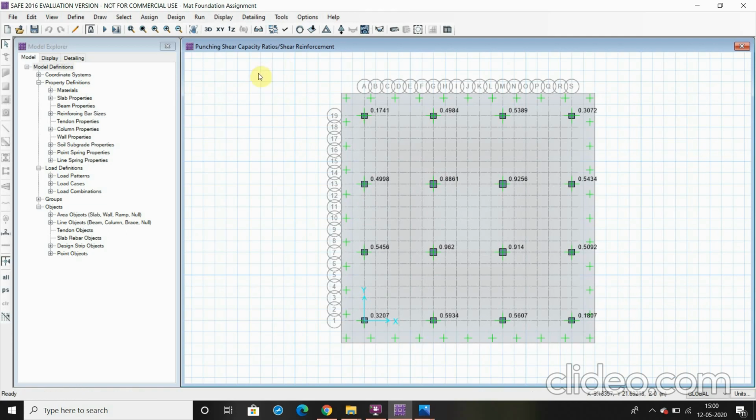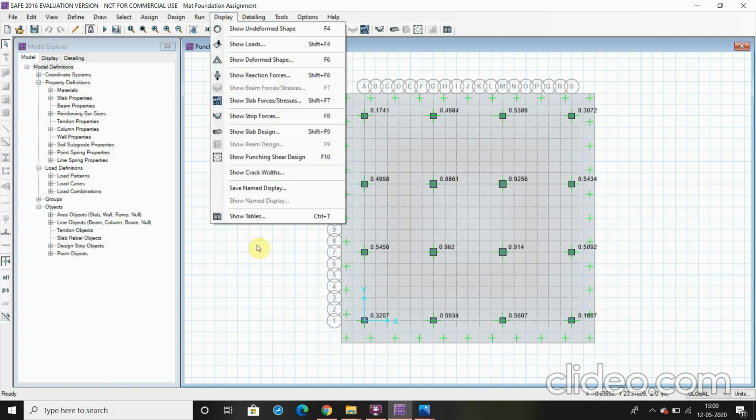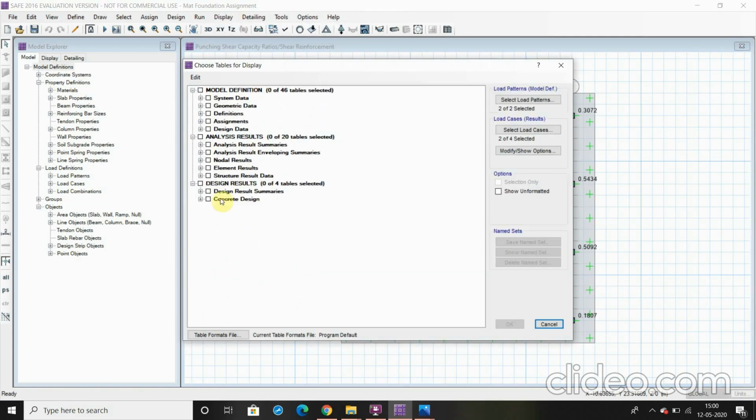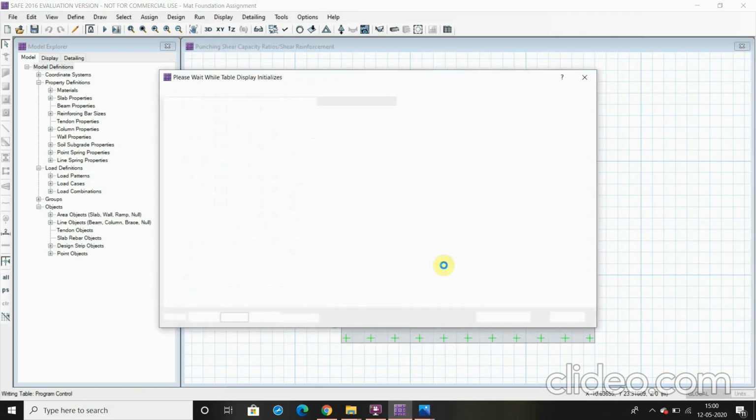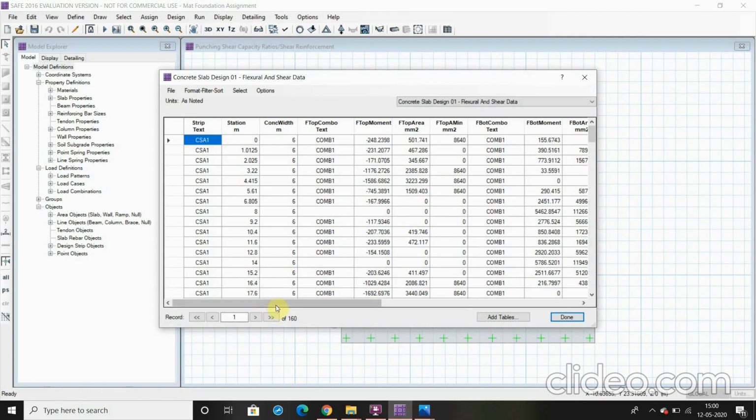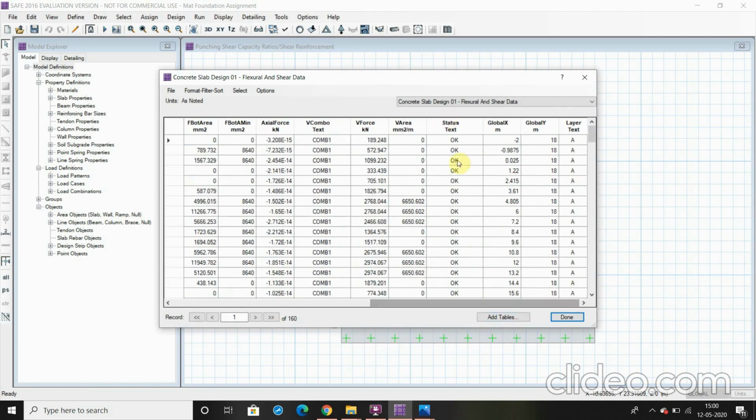Now we will check the shear failure by going to display, clicking on show tables, clicking on flexural and shear data and clicking on OK. The table will open. Here the status in all the members is OK. So we can say that the footing has passed the flexure and shear data test.